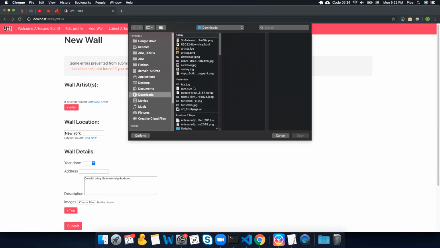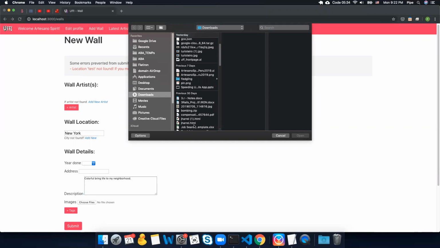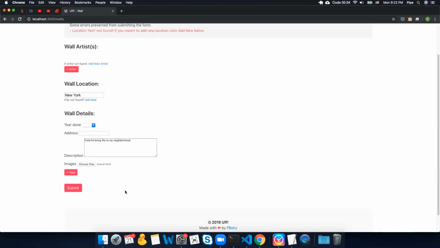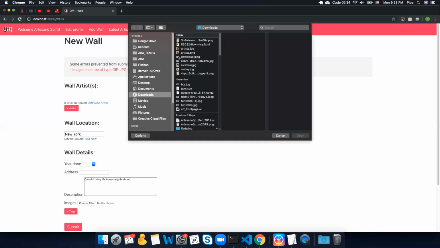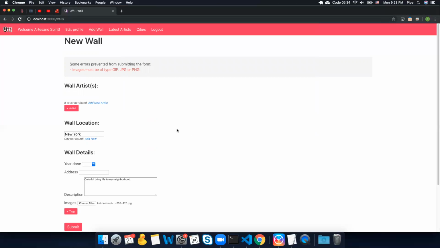Let's try to see what happens if we put something that doesn't have an image, this is actually not an image. Here we go. Here we see the next validation. So we ensure that our wall has all the images. So let's add an image.